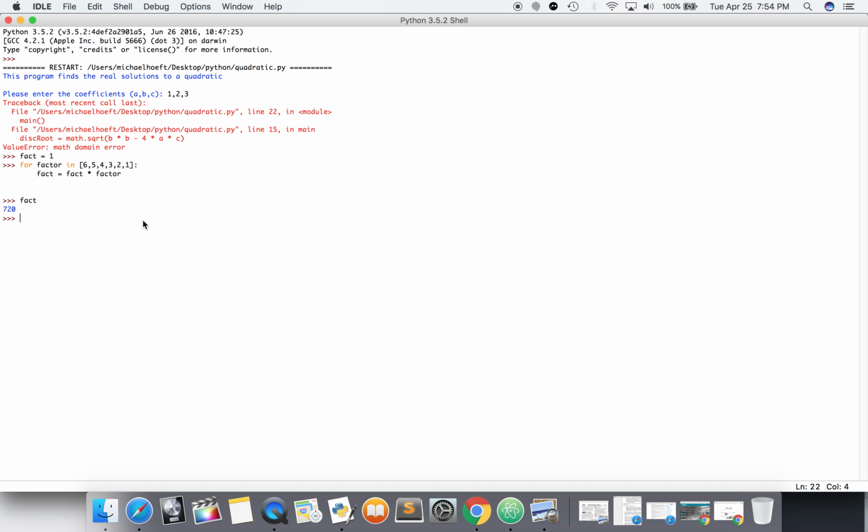So fact equals 1. So it's 1 times 6, and that is assigned to fact. That's 6 now. Now 6 times 5 is 30. 30 times 4 is 120. 120 times 3 is 360. 360 times 2 is 720. 720 times 1 is 720 still. So that's why fact is 720, because it's updated here.